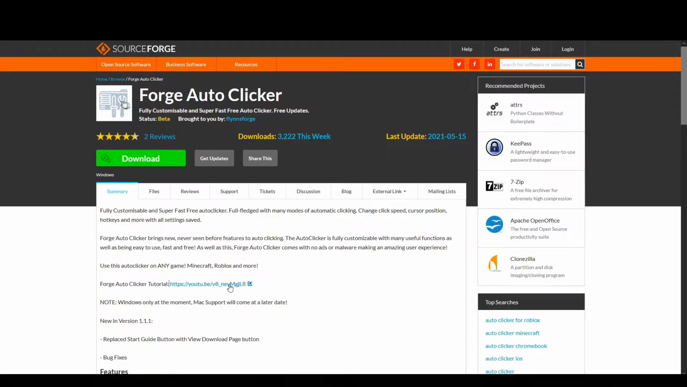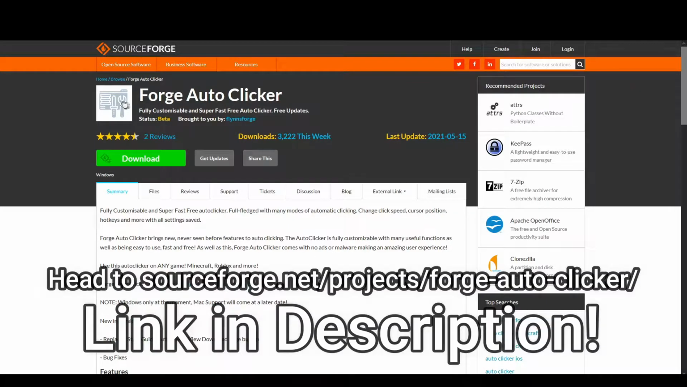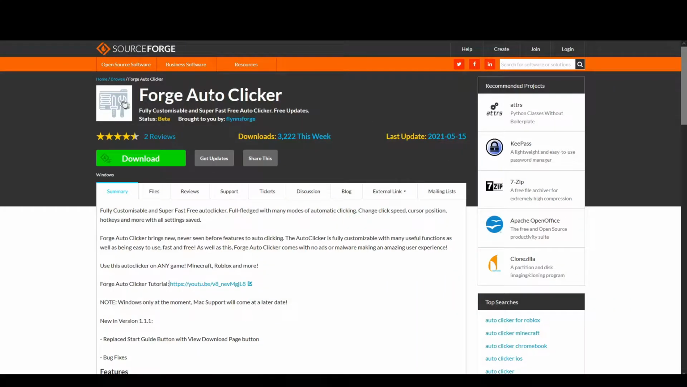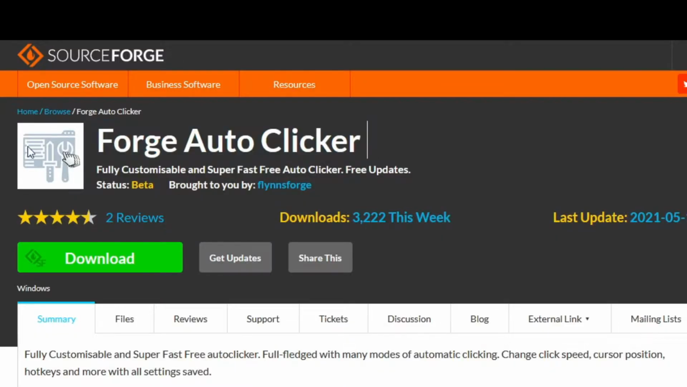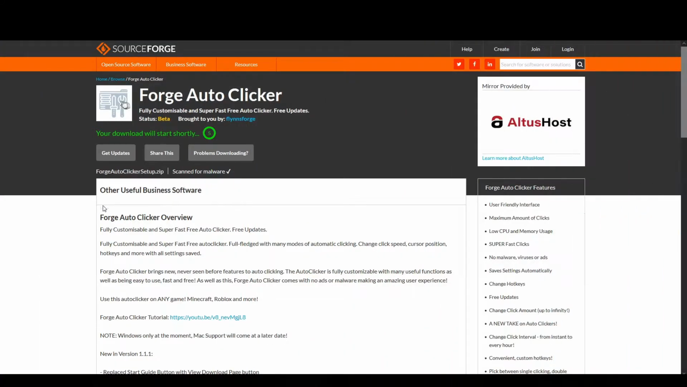So, what you want to do is head to sourceforge.net and search up Forge Autoclicker, or just use this link which is in the description down below. Now, once you are on this page, make sure it is the autoclicker, as this image, and says Forge Autoclicker. Click download. This should then take you to this page where it says your download will start shortly.